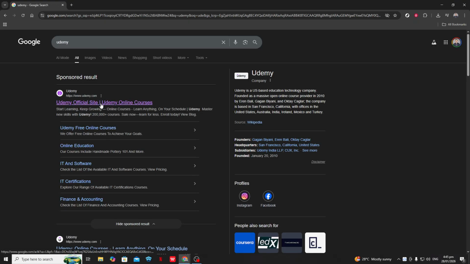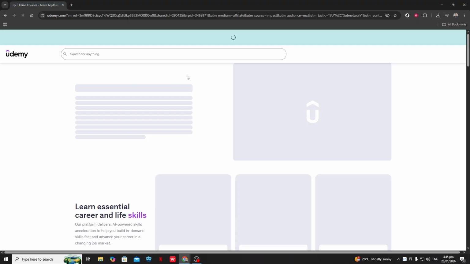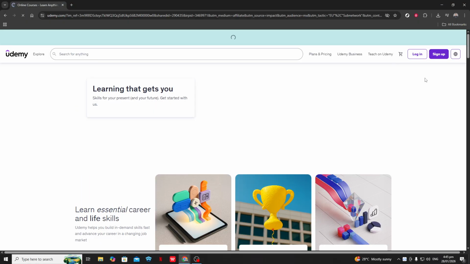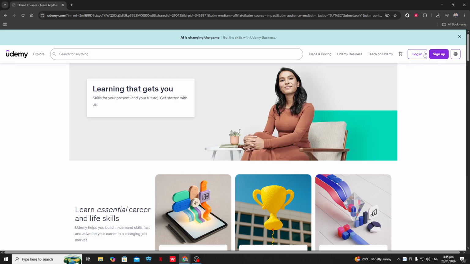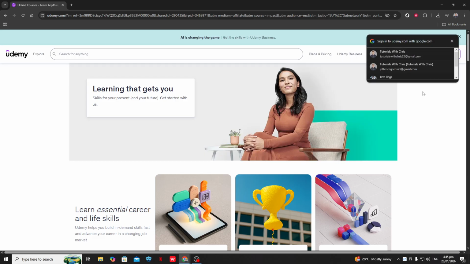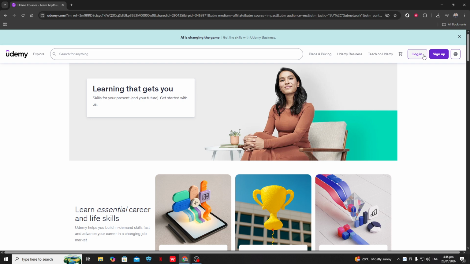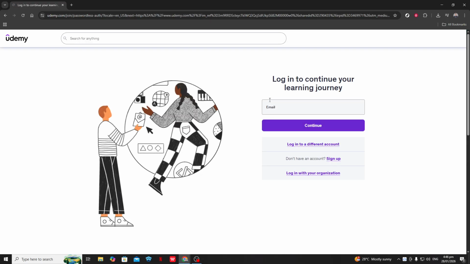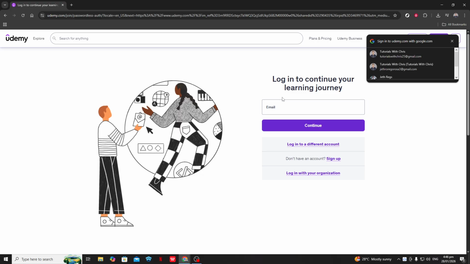Once the Udemy homepage loads, look for the option to log in. This is usually found at the top right corner of the screen. On the login page, instead of entering your email and password, look for a link that says something like, "Forgot password?" or "Trouble logging in?" Go ahead and click that. This is the official way to reset your password, and it's much safer than trying any third-party tools.